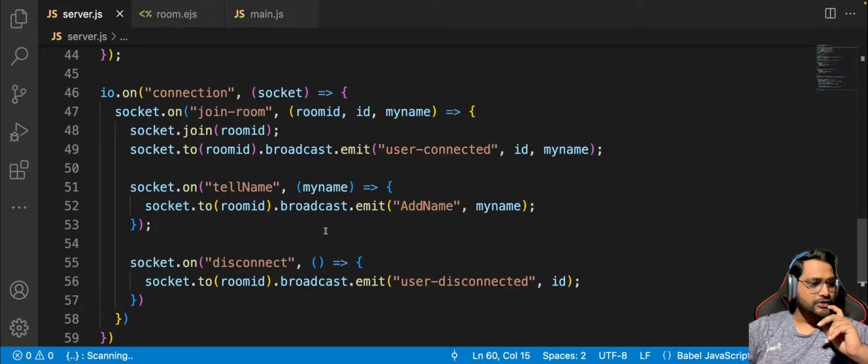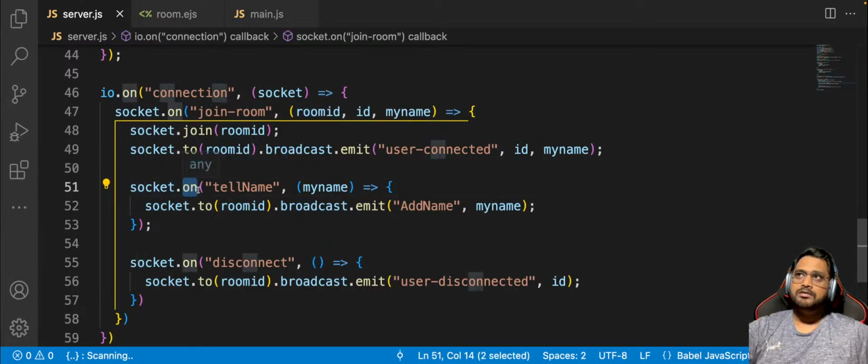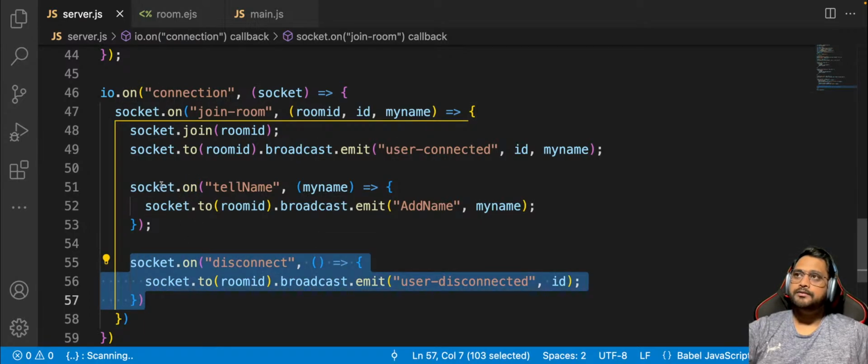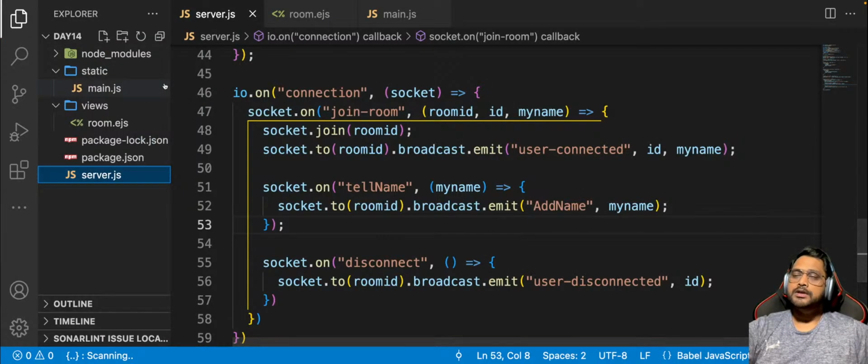Tell name should emit before joining. These are all ons. Here, it does not matter if I write this above this. It depends on how I am emitting. Right. There are no doubts? Everything is clear till here.